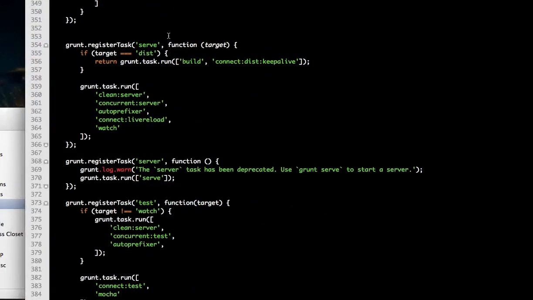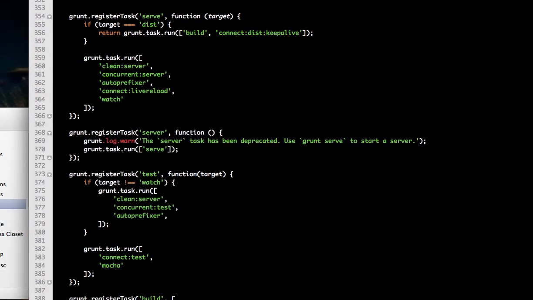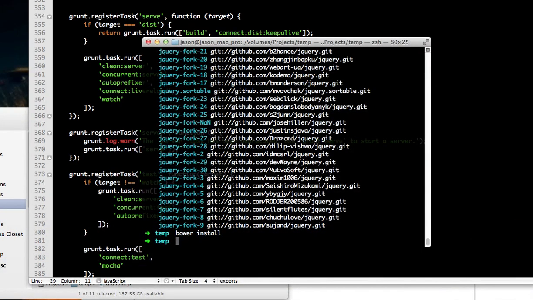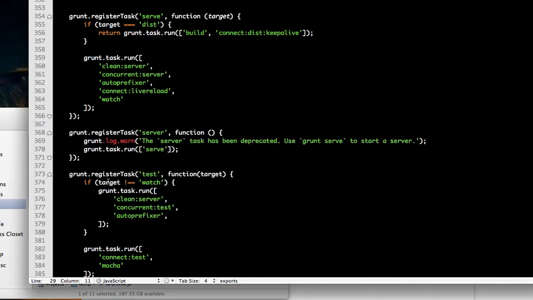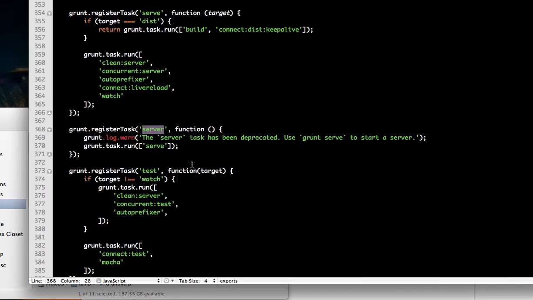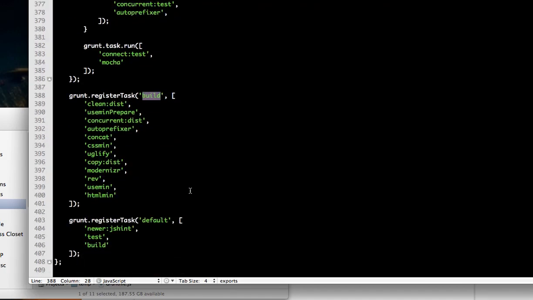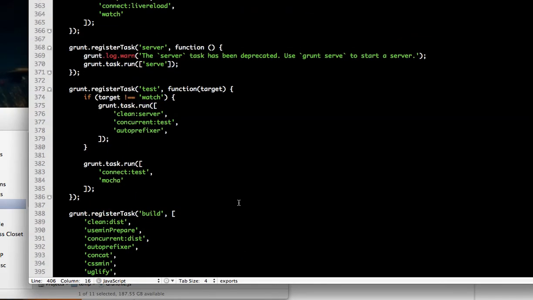But at the end of this, if you scroll down to the bottom, you're going to see the way you run a grunt task, by the way, is you just type grunt and then the name of the task. So grunt and then the task name, and that's how you run it. You can type grunt serve, grunt server, grunt test, grunt build, and there's a default task too, for when you just run grunt. These are the individual tasks that get run whenever you type that particular word. Grunt serve is the most common one.